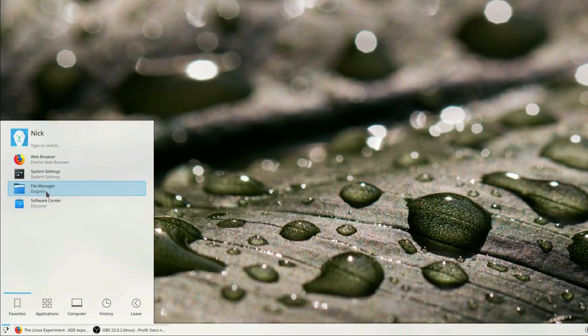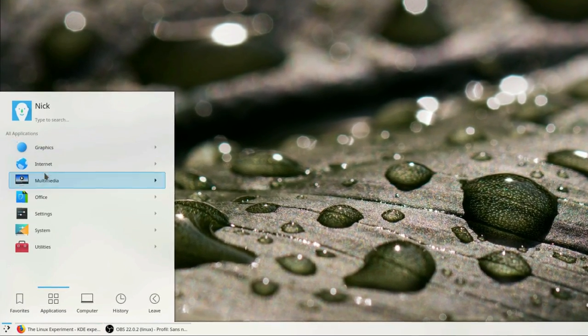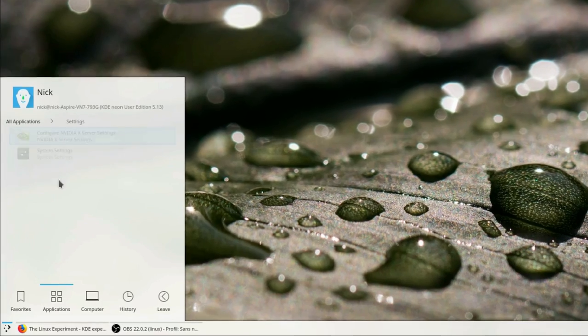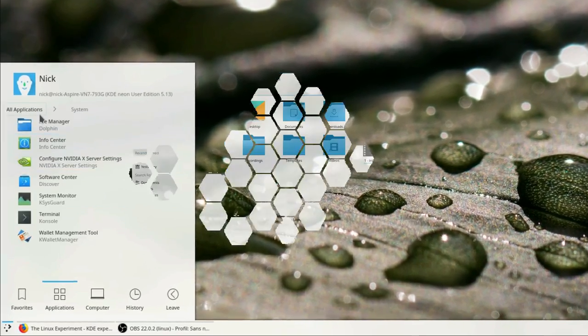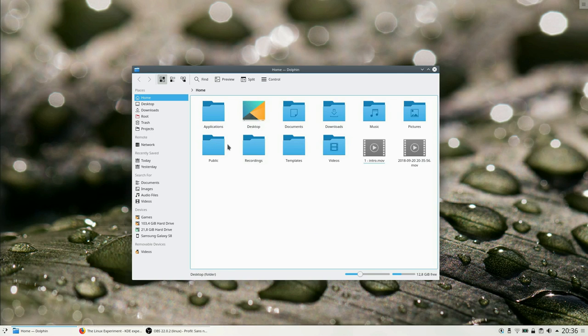In today's video, we'll continue our discovery of KDE, and I'd like to talk about some of the default KDE applications and my impressions on them. Let's take a tour. Dolphin. Dolphin is KDE's file manager. It is probably the most featureful file manager I've ever used, but it still manages to look pretty nice.